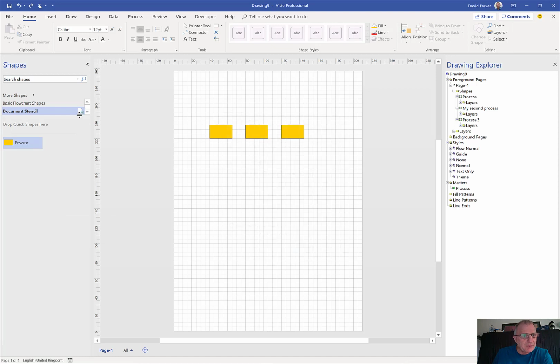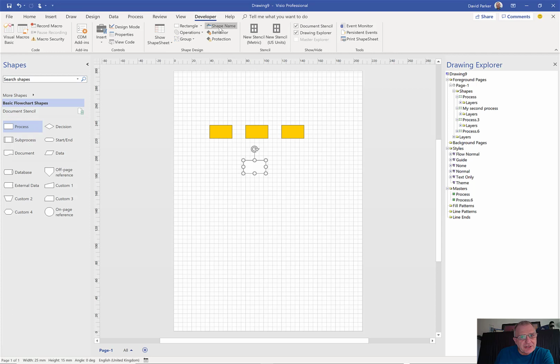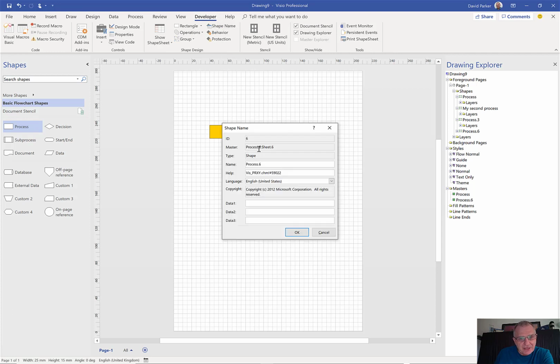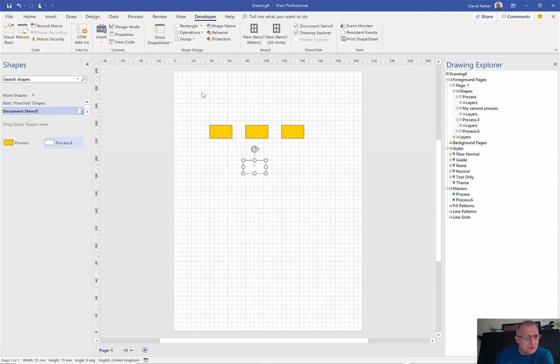So going back now to the state where I don't think it's good, really, and I drag in this one, I've realized I've created myself a shape here with a duplicate master. Okay, so I need to go and repair that. I'll just verify by looking at the shape name here on the Developer tab, and we can see here that it says master is process.6. So I want to get that back to being the other master, right? What you don't want to do is go to your document stencil and say, oh, well, I didn't mean that.